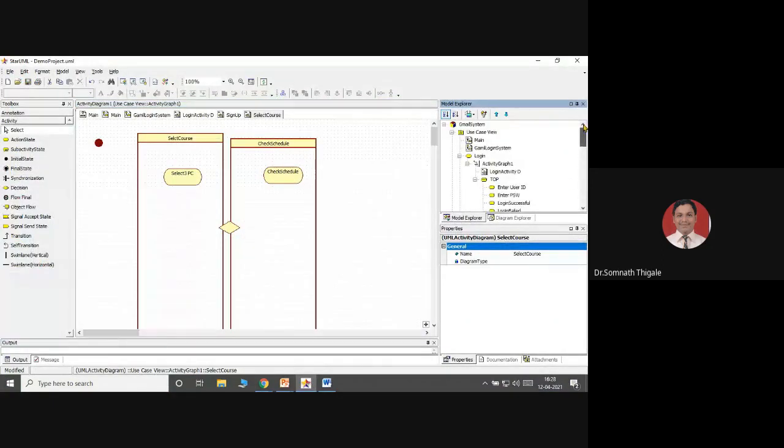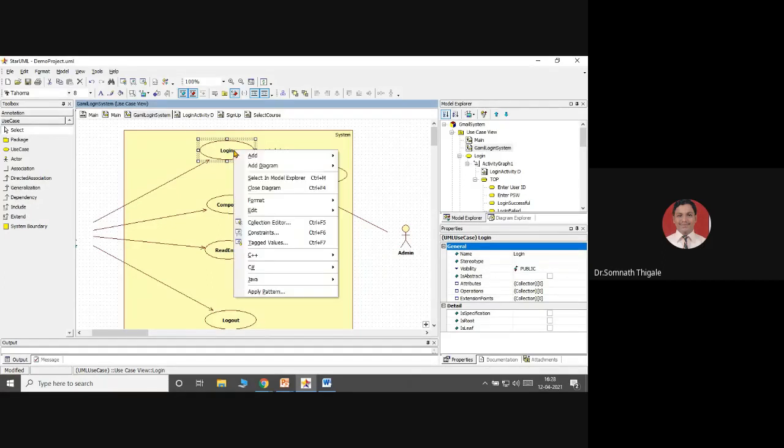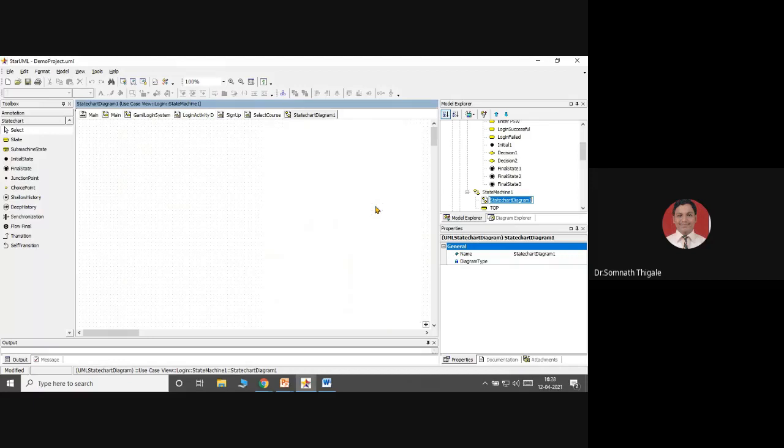As I rightly mentioned, again we will start with the use case diagram. Select the login, I'll show you again for the login. Is my screen visible? Okay. Select the login as a use case from the activity diagram, right click, add a diagram, and I'll select the diagram as a state chart diagram. We have seen the activity diagram, now we'll cover the state chart diagram. Select the state chart diagram and rename this login state chart diagram.